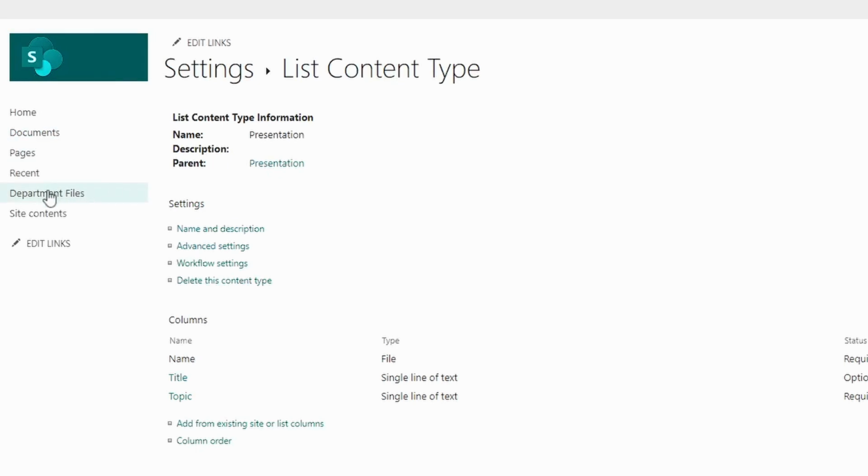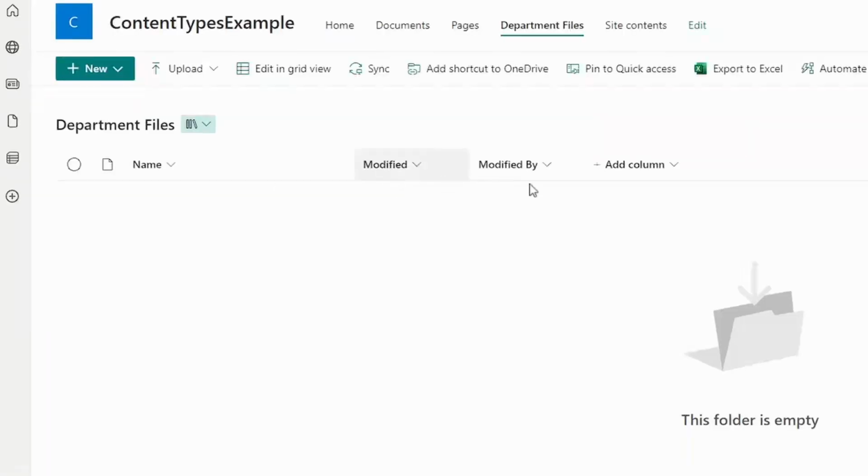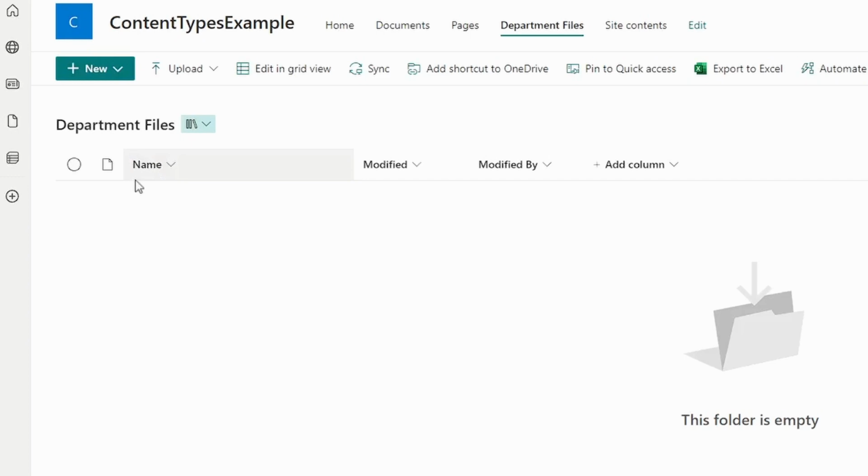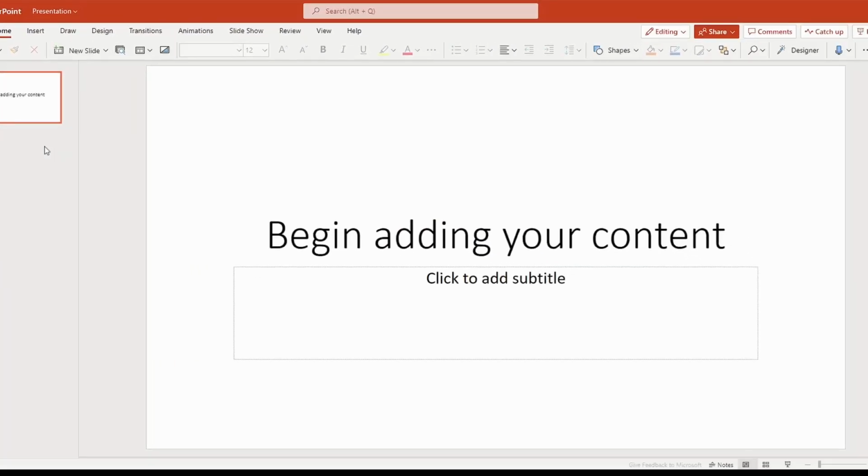We're going to go back to department files, and we're going to check the new button. Now that looks better. So now that we're here, let's go through the process of creating a new presentation. So we're going to click on the link, and it takes us into the PowerPoint.